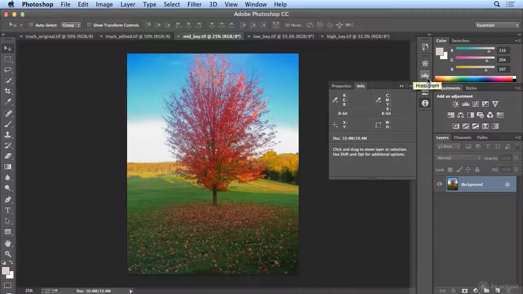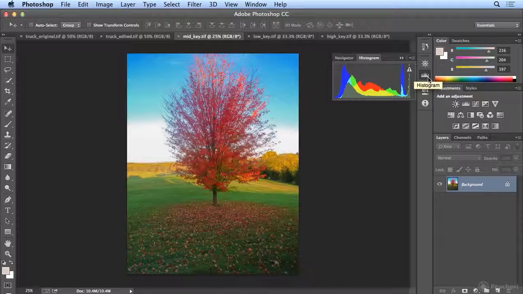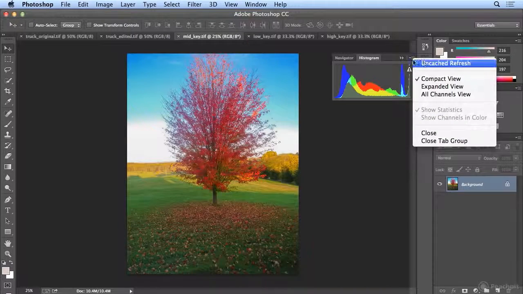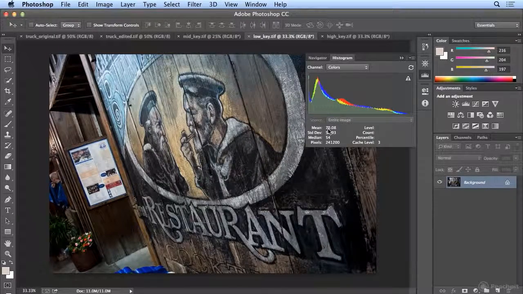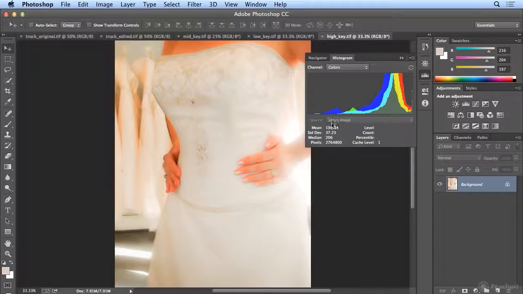But let's go back to the histogram. The histogram has several views. If I go to the expanded view, I can see more detailed information, and let me just explain what these are telling you. The mean is the average intensity value of this image at 111. If I look at the low key, it's 70, and the high key is 196. These numbers may not mean a lot, but the scale is from 0 to 255, RGB color levels, so not a scale of 0 to 100.